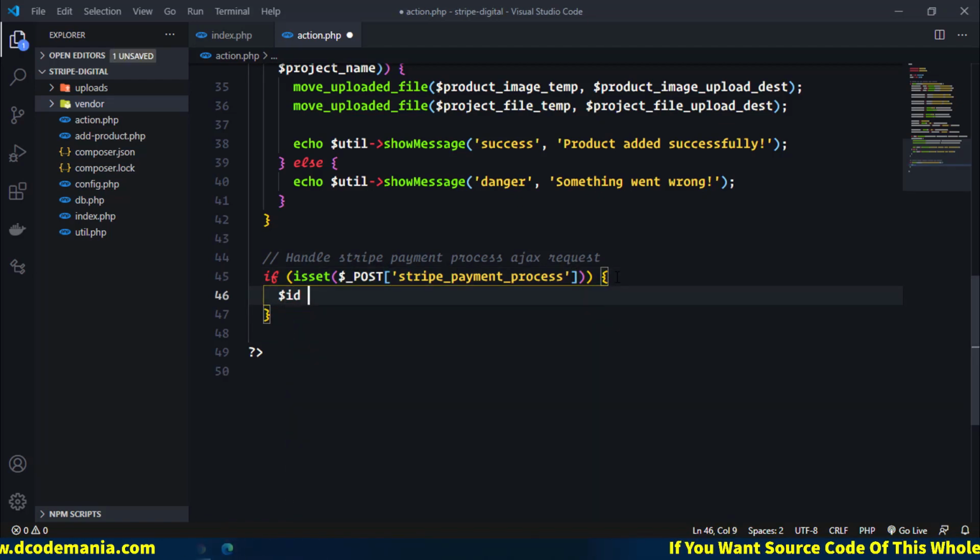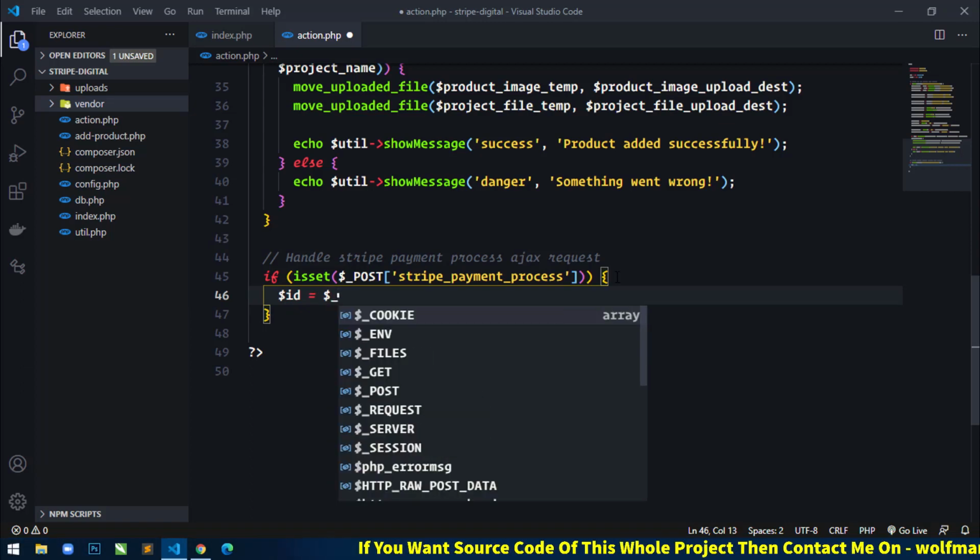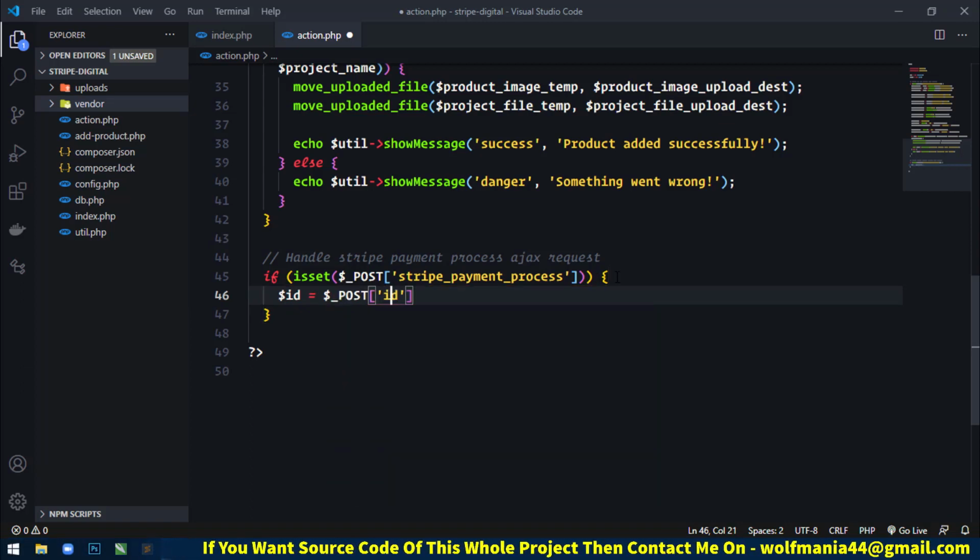So just close this one, and here first I will get the ID that is sent from the client. I will use an id variable, and using the super global variable $_POST I will write id.